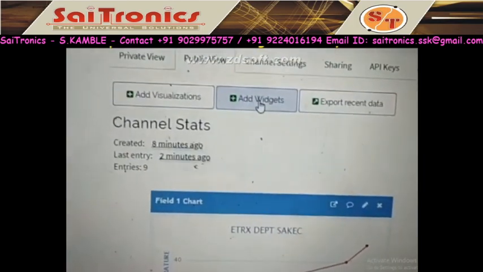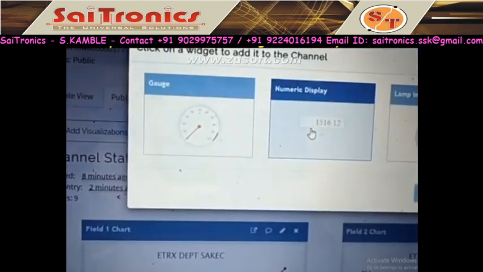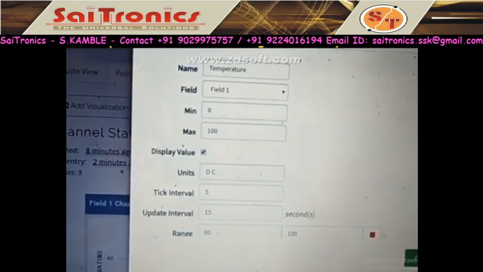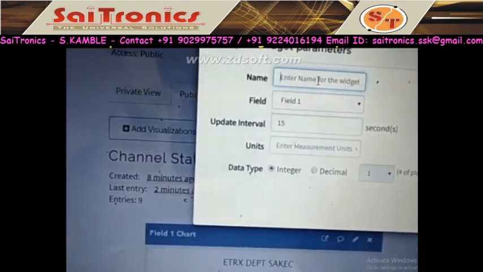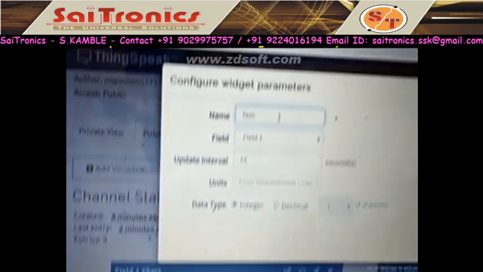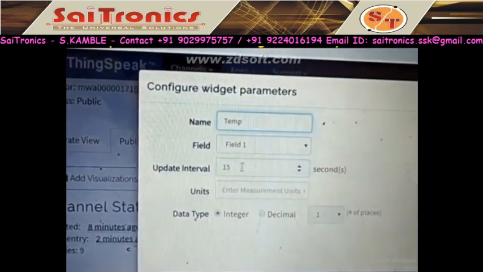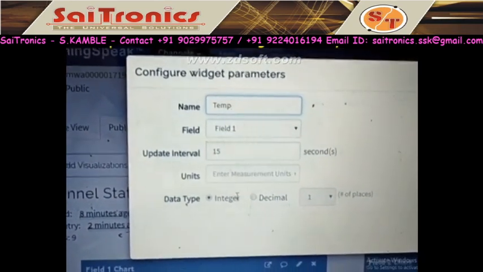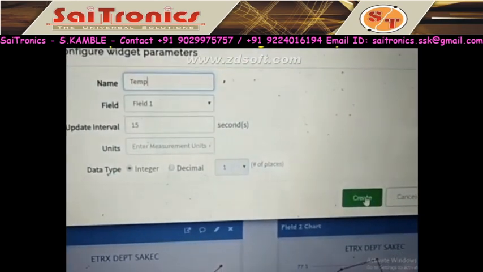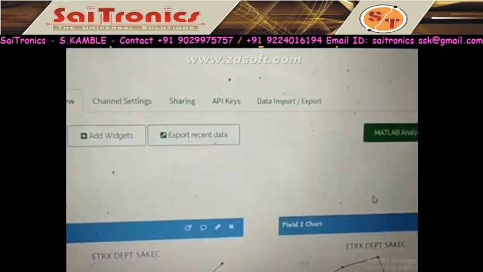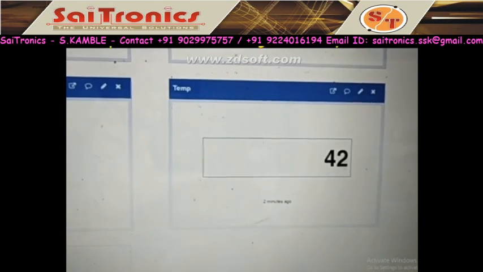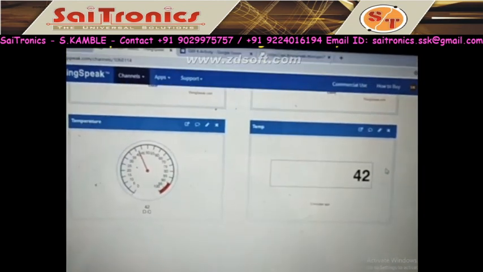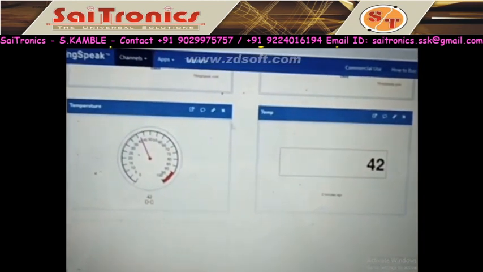Similarly, I can add a new gadget. I can use numeric display, next, and then I can add the same data. It is for temperature. It is for field 1. Interval minimum 5. Then you have to click on create. Then again one indicator, 42 degrees Celsius. So if you observe these two, 42 degrees Celsius.